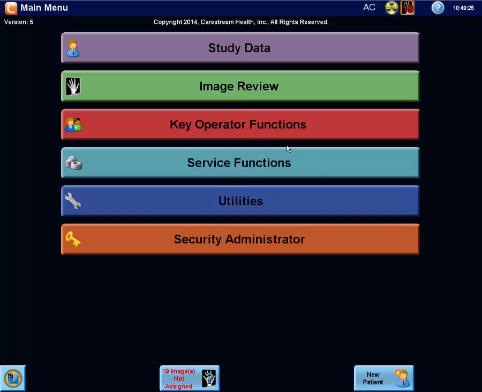Trauma defaults allow a customer to access pre-configured patient data information so that they can acquire images immediately without waiting for an official order. I'm now going to show you how to configure your trauma defaults.